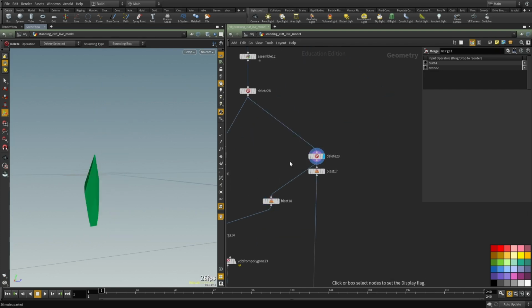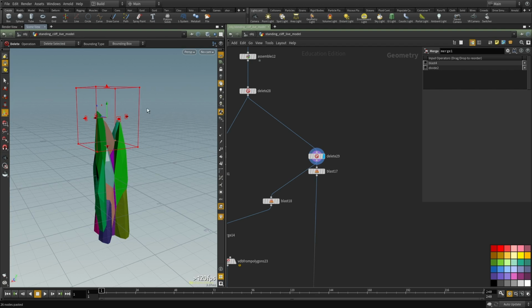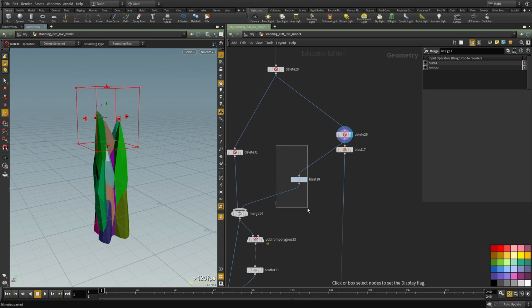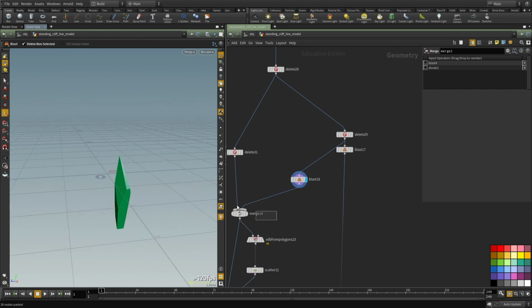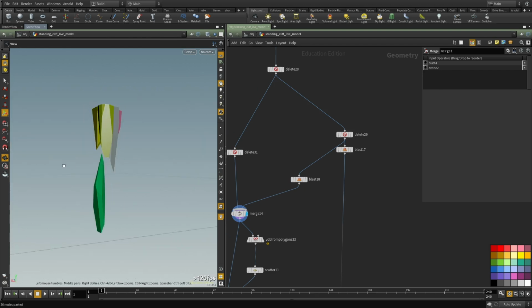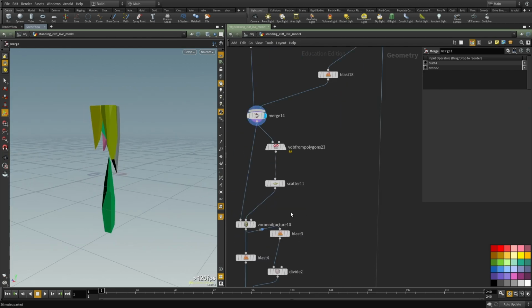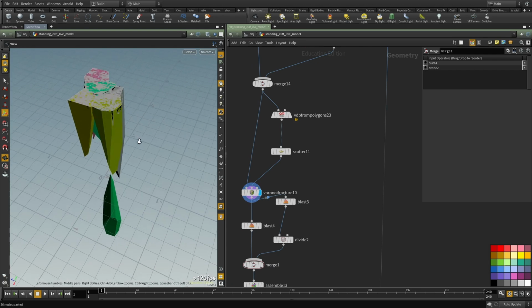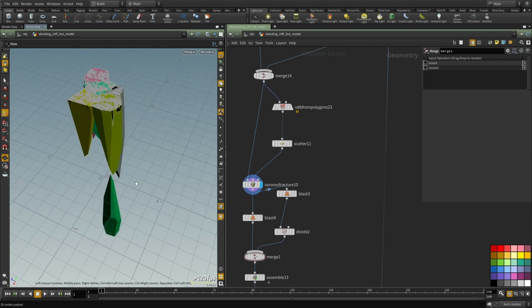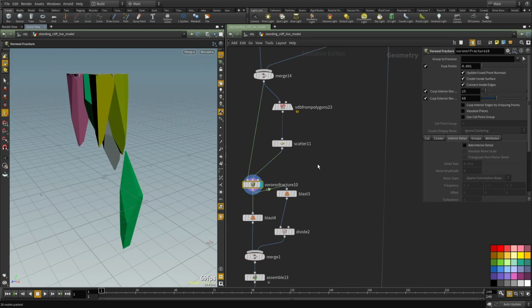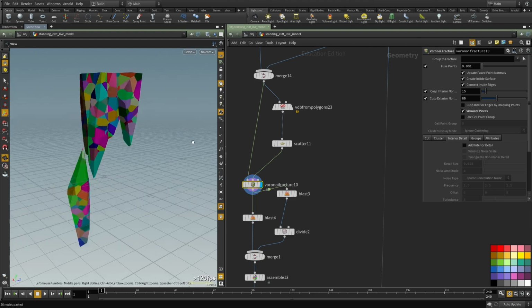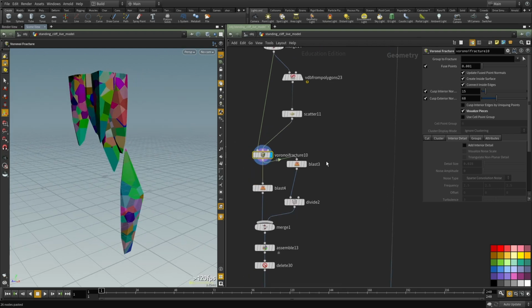Now I'm going to isolate some parts at the top, and I'm going to also delete everything else except the top. I'm going to blast one shape here and merge that back with the parts that I'm going to add details for. And then I'm going to subdivide that, Voronoi fracture that again. And let me preview that with colors. So this is the new result, just more points.